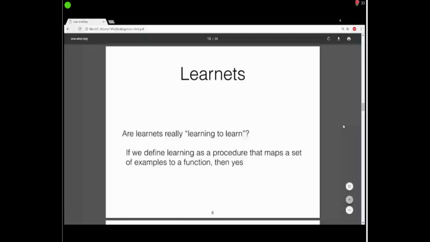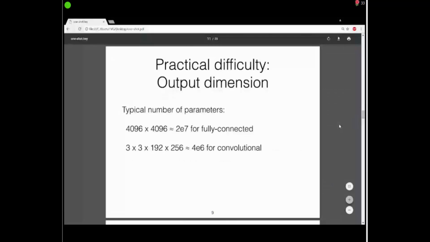But one interesting perspective is, what does it mean to learn? How do we define learning? If we define it as some procedure that takes a set of examples and maps it to a function, then yes, that's basically what it's doing. It's taking the set of offline examples plus one new example and giving out a function that maps inputs to a score. So in the same way that machine learning is learning, learnets are learning, but it's not the kind of learning we're used to. Yeah, but it's interesting to think about.